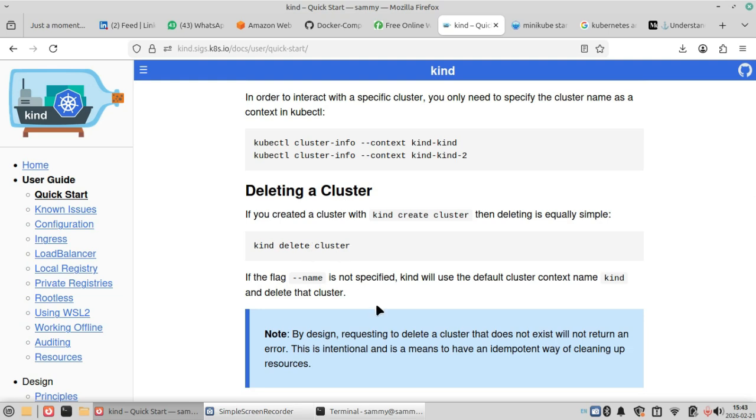All right, and again, if the --name is not specified, kind will use the default cluster context name and delete that cluster. So that means if you pass the --name flag when creating a cluster, you also need to pass the name of that cluster when you are deleting that cluster.